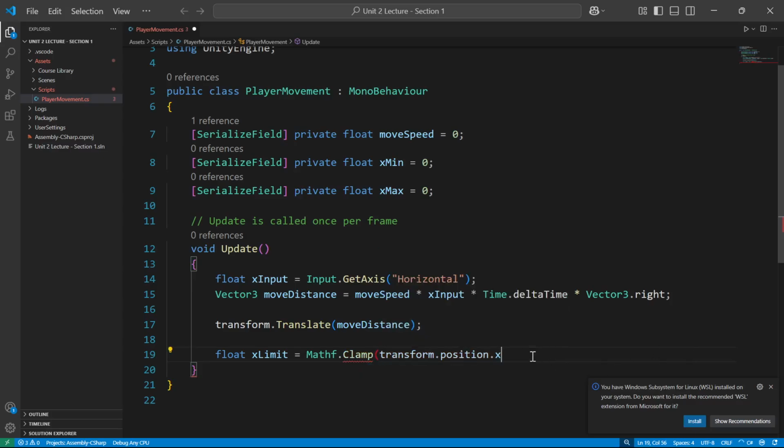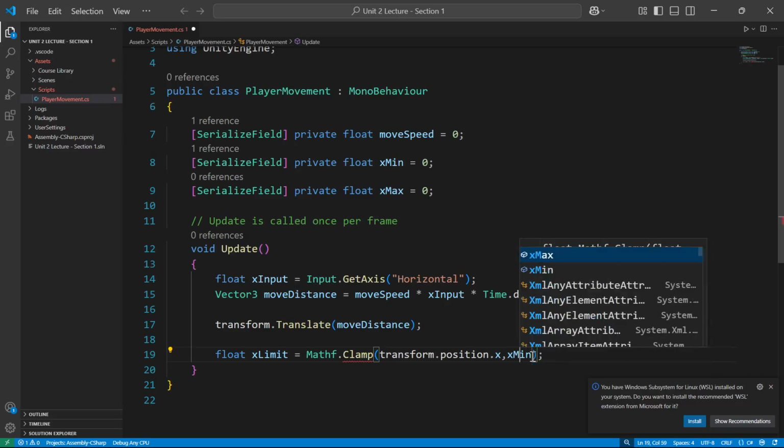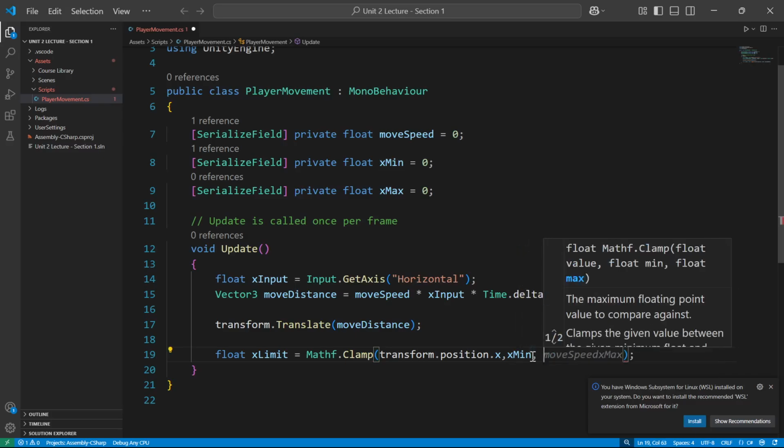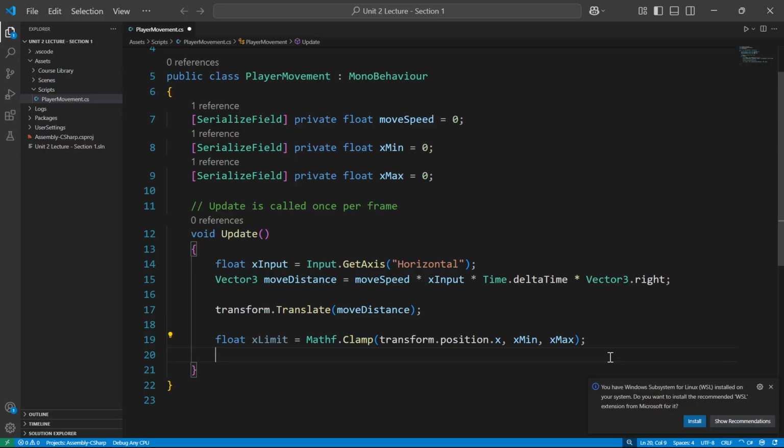So our clamp function needs three parameters. One is the value we are clamping. The next value is the minimum, so we'll just put x min here. And then finally we have x max. Okay. And then, we're just getting the clamped value of x, but we still have to apply it to our transform. But with our transform, we can't really edit the x position by itself. We need to actually transform the whole position, right?